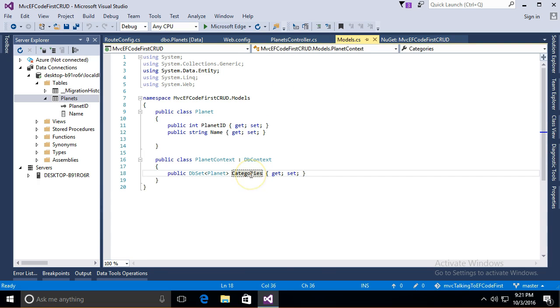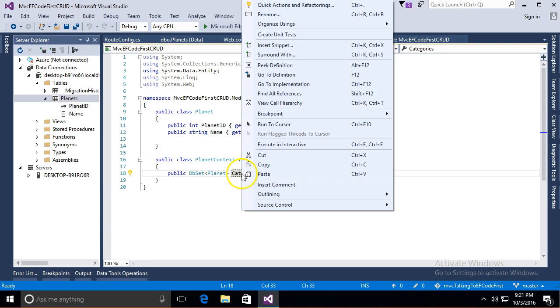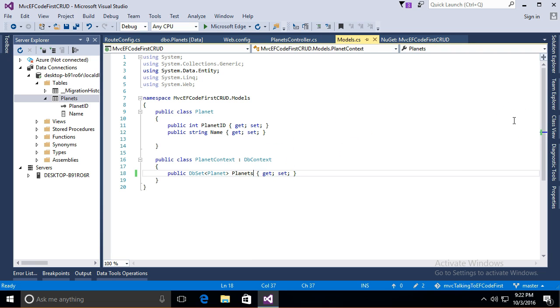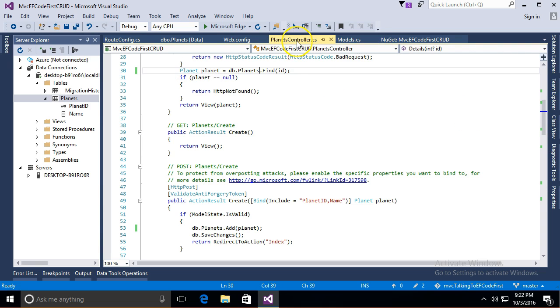Models. This guy. Right click. Rename. Renaming categories. So I guess maybe we just type it in here now while it's highlighted in green. Ah, there we go. New name planets. Apply. And then this updated planets over here. Excellent. And then let's run this to make sure that we're good.